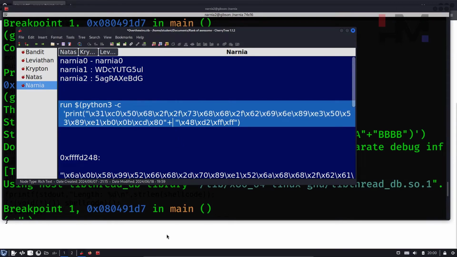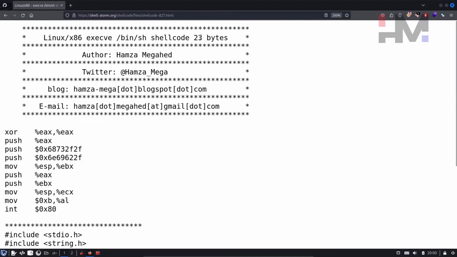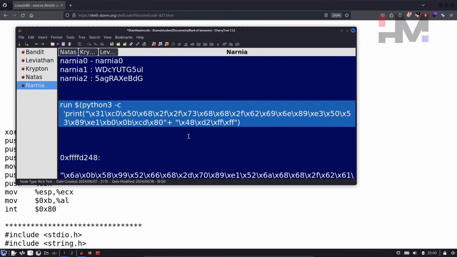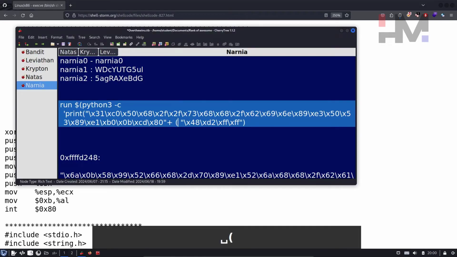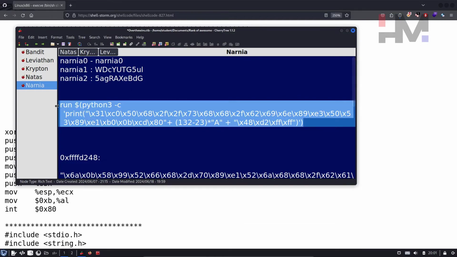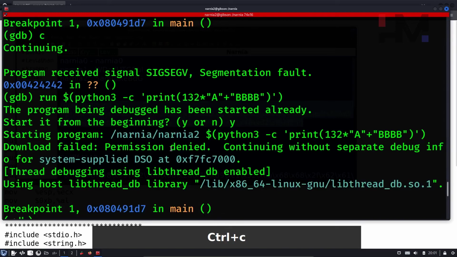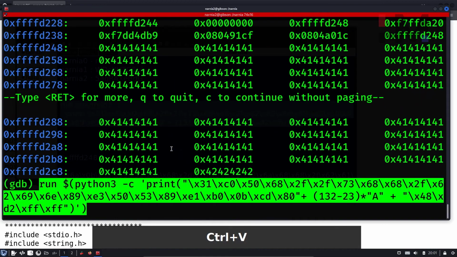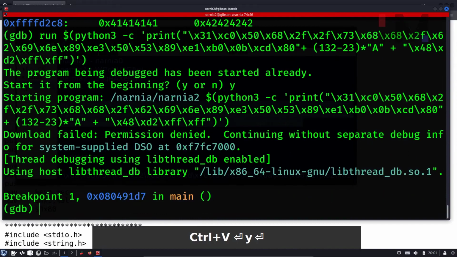We already know that this shell code is 23 bytes. So what you can do is say 132 minus 23 and multiply it by some random character, let's say A. Then add this at the end. So this will be your shell code. Let's see if this one works. If this doesn't work, then we have to follow some other way. Let's see, run, enter, and then let's continue.